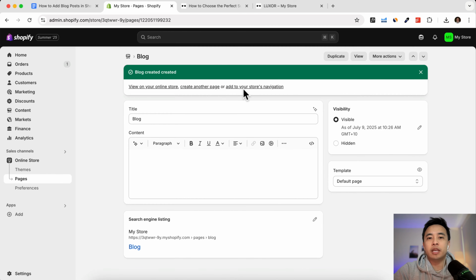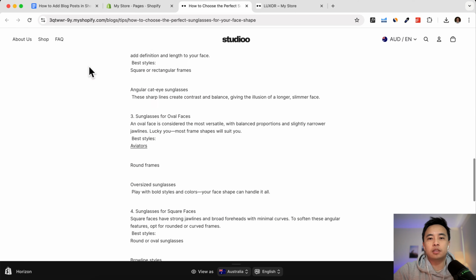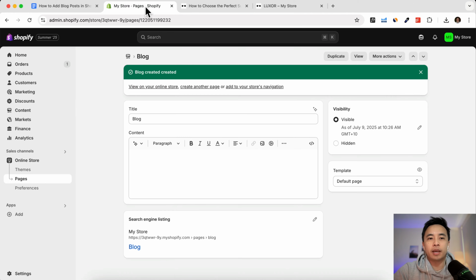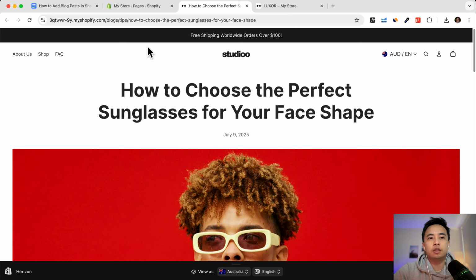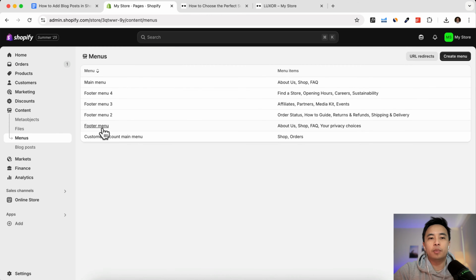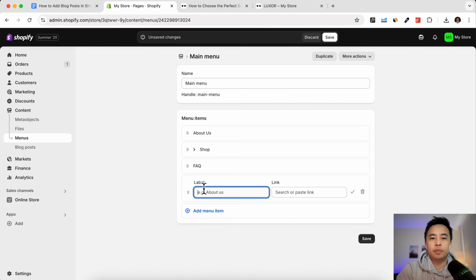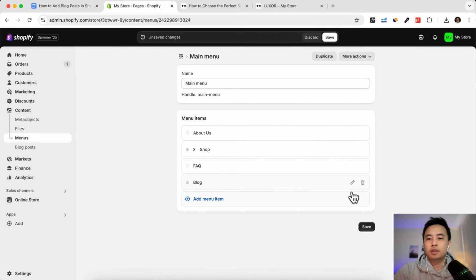What we need to do is to actually add it to our store's navigation. If we go to our store, you can see that the blog page doesn't automatically appear. So we need to add that to our menu navigation. Head back here, go to content again, and then go to menus. So normally you'll have your main menu, which is the top menu here, and you may have a few footer menus, which is the bottom. So we're going to add it to the top menu as well as the footer menu. Click on add item, type in the name that you want to call it. I'm just going to call it blog, and find the page, select blog, save it.